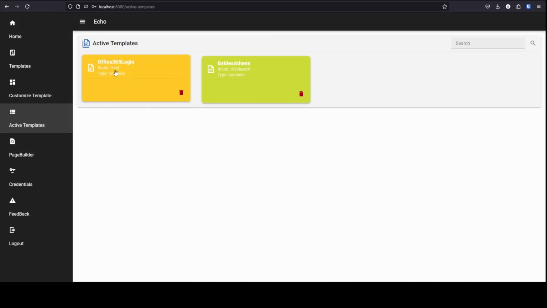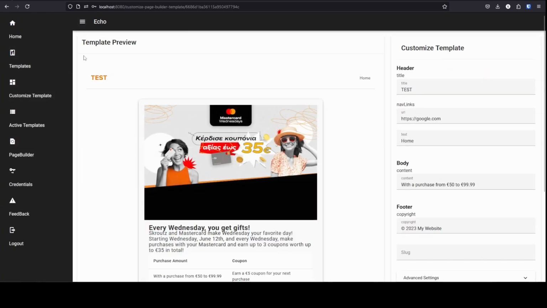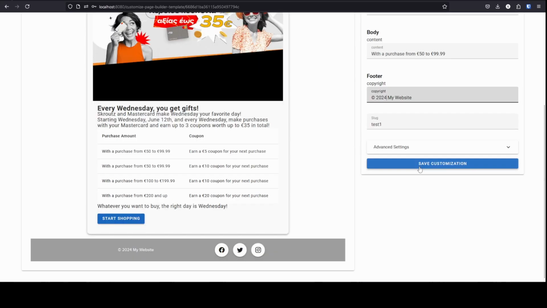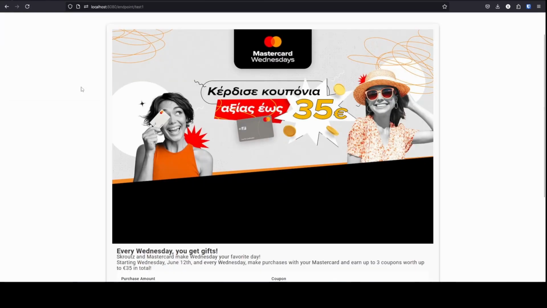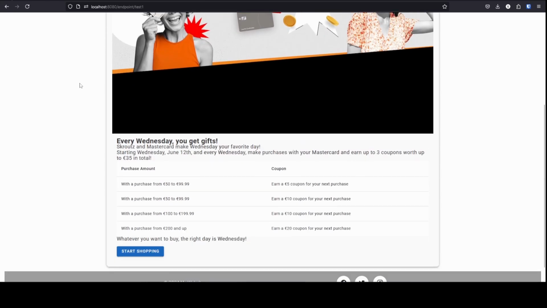If we go back to the active templates, we can see that the test route is already used by a pre-made template. Let's change that to use another route. We can use test1. Then save the customization, go back to the active templates, and now our newly created template is displayed and the type is custom. Also, the final route where the template will be hosted is /endpoint/test1, so it's a different route than our pre-made templates. Within a minute, we get a new phishing template built and ready to serve to the client.